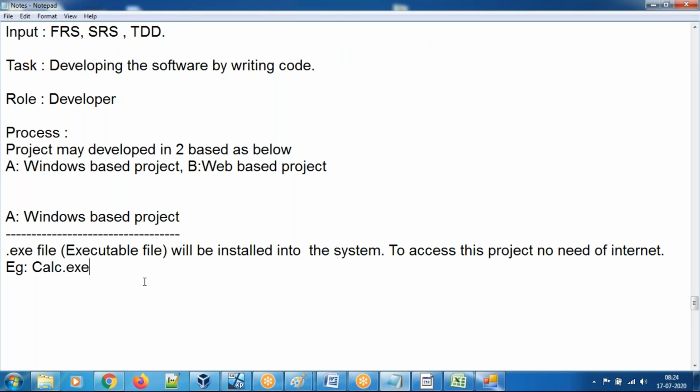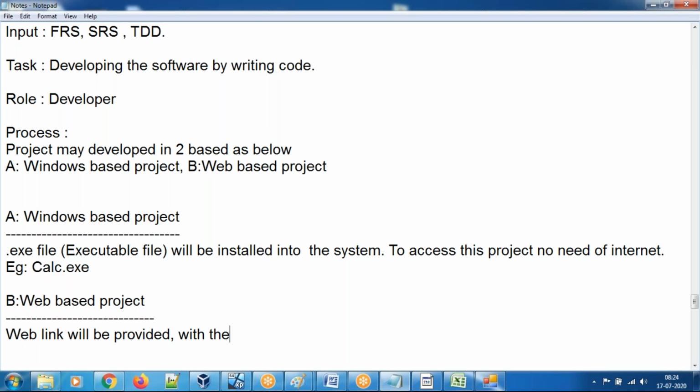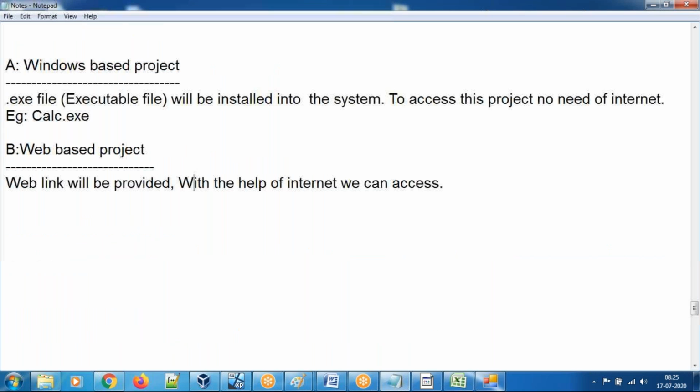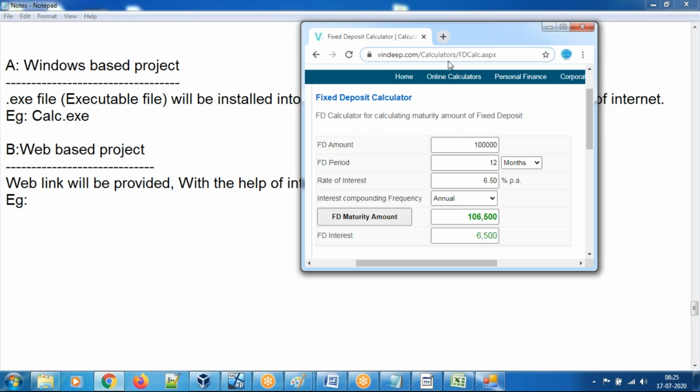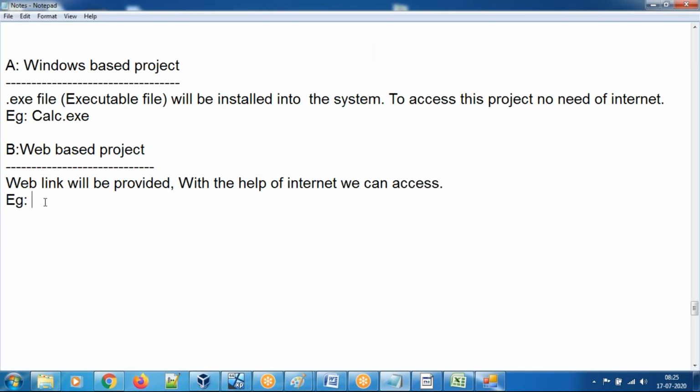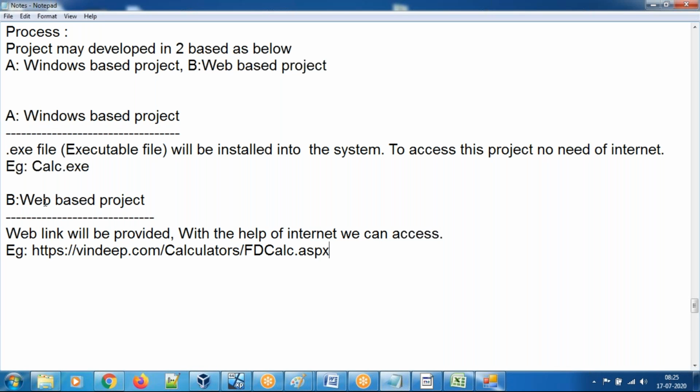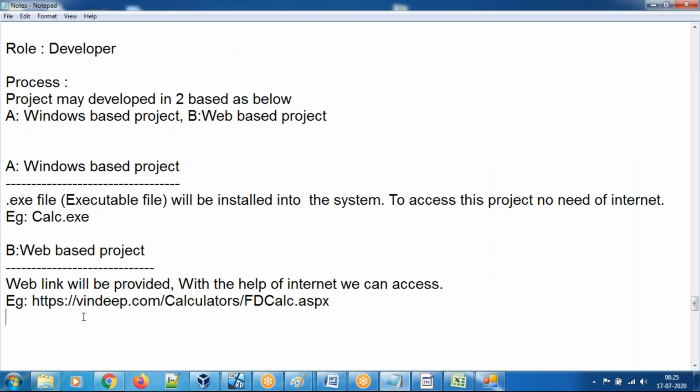Now web-based project means a web link will be provided. With the help of internet, you can access. Example. One is Windows and the other is web.